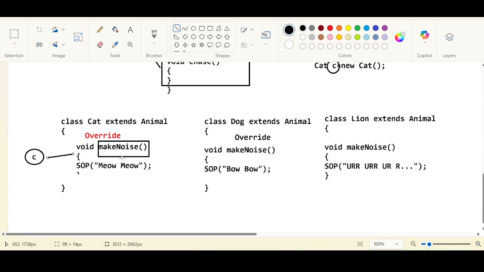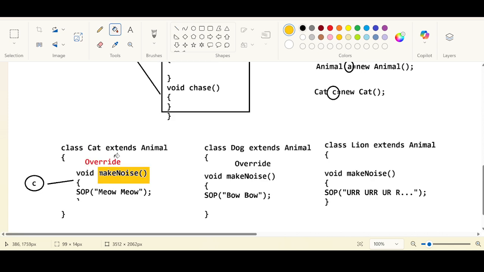Firstly, the priority will be given to the child class. The Cat class makeNoise method will be given priority because c is of the Cat type. So firstly, it will be identified whether the makeNoise method is there inside the Cat class. If it is not there, then it will jump to the parent class, which is Animal. Likewise, this c reference variable has access to the chase method of the parent class.